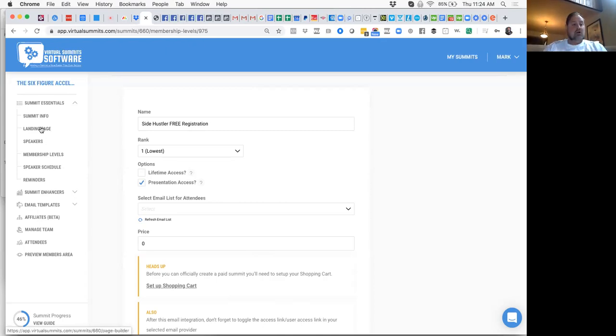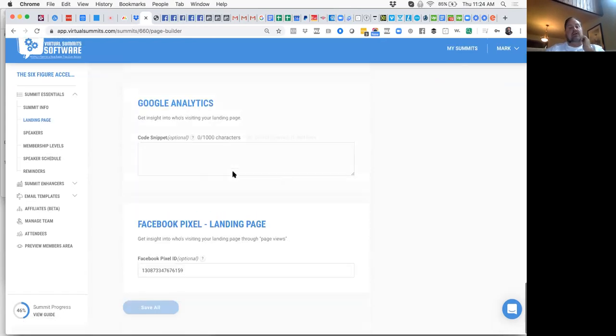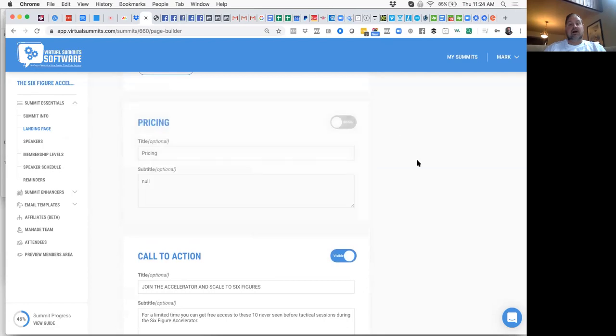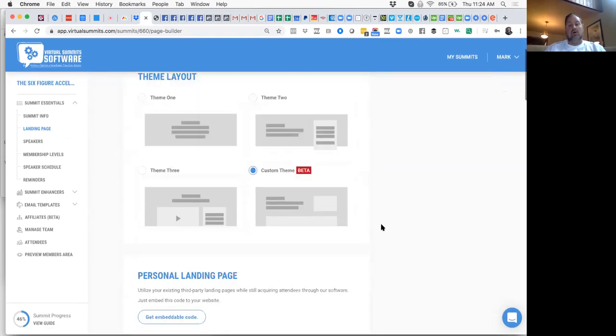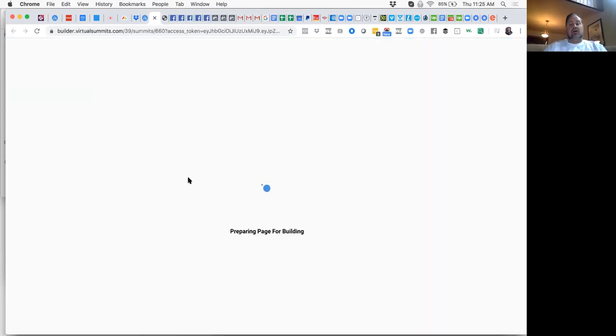You can even show it, depending on which page builder you're using. If you're just using the basic page builder, you can actually put the pricing box on there, like one of the layouts or themes. Or of course, if you're using the Summit page builder, the actual customized one, you can put the pricing boxes there as well.